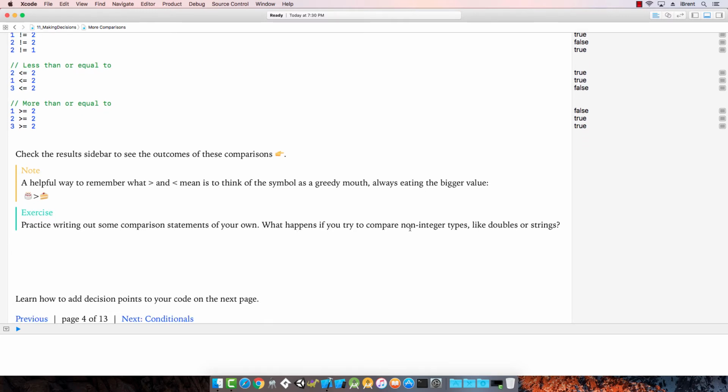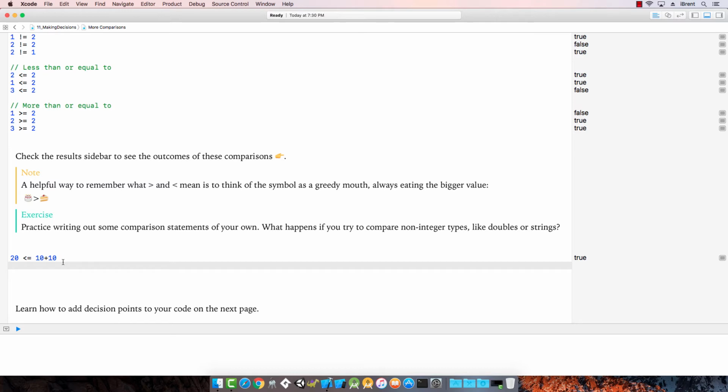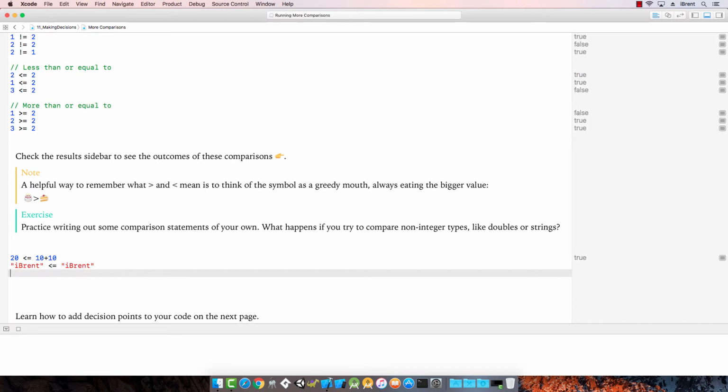And what happens if we try to compare non-integer types like doubles or strings? So, for example, we could say, is 20 less than or equal to 10 plus 10? And that is going to resolve to true. All right, let's look at strings. Can we say, "I, Brent" is less than or equal to "I, Brent"? See what that does. It's true, because it's equal, or not less than.